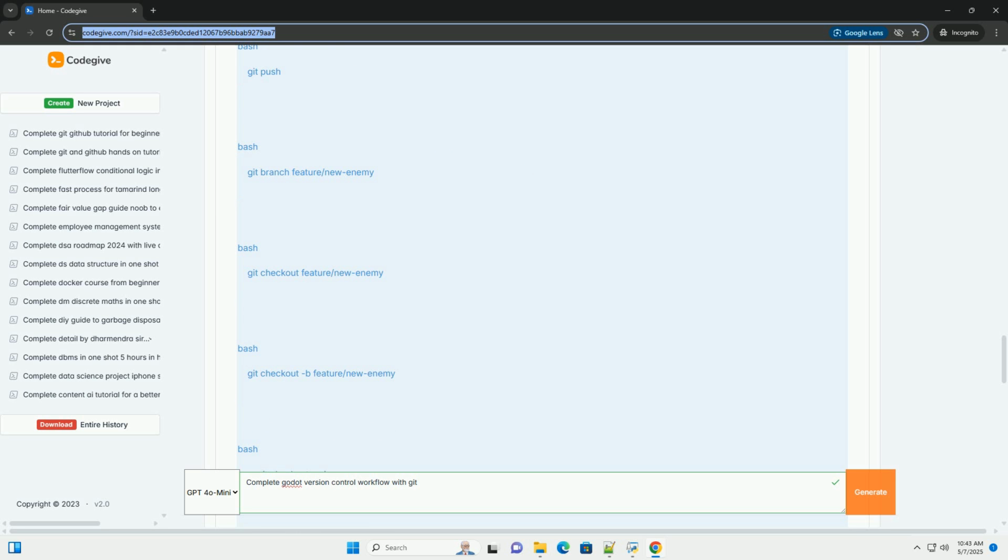Scenes and resources. Godot scenes and resources are stored as text files. This allows them to be easily versioned with Git. Be mindful of large textures and audio files, as they can increase the size of your repository. Consider using Git LFS, large file storage, for very large binary files.